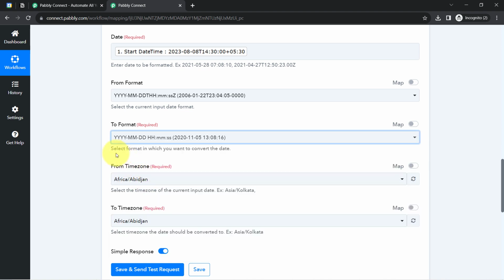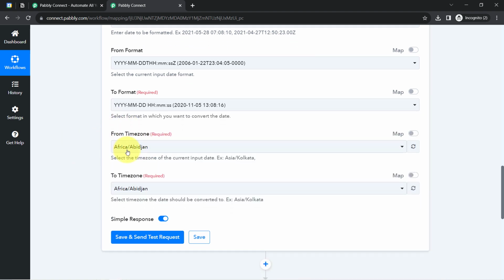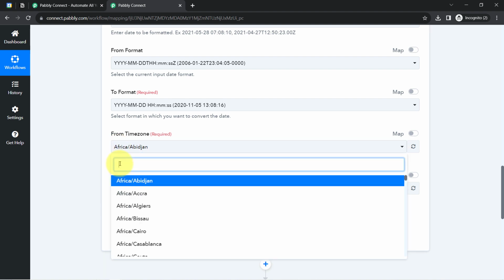Okay, so let me select the same, and in this from time zone and to time zone you will have to firstly select Asia/Kolkata.